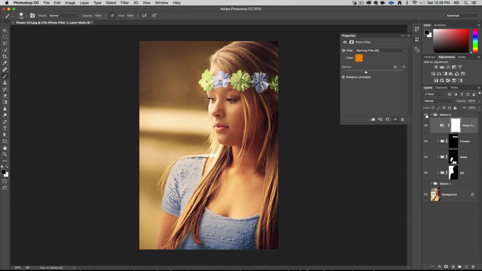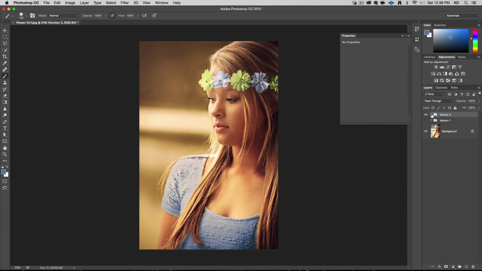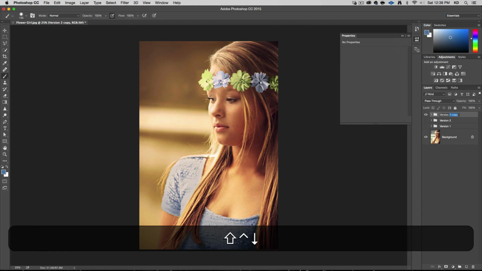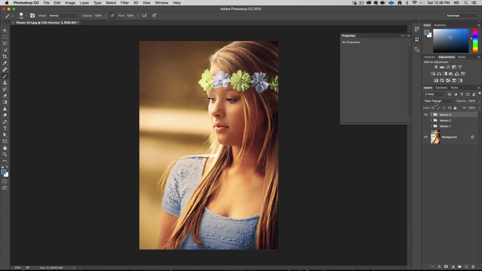So you can see the before and after. So it's a considerable change right there. All right, and let's go ahead and do another version. So we're going to drag this to the new layer and uncheck the eye there, and let's rename this to version 3, something like that.